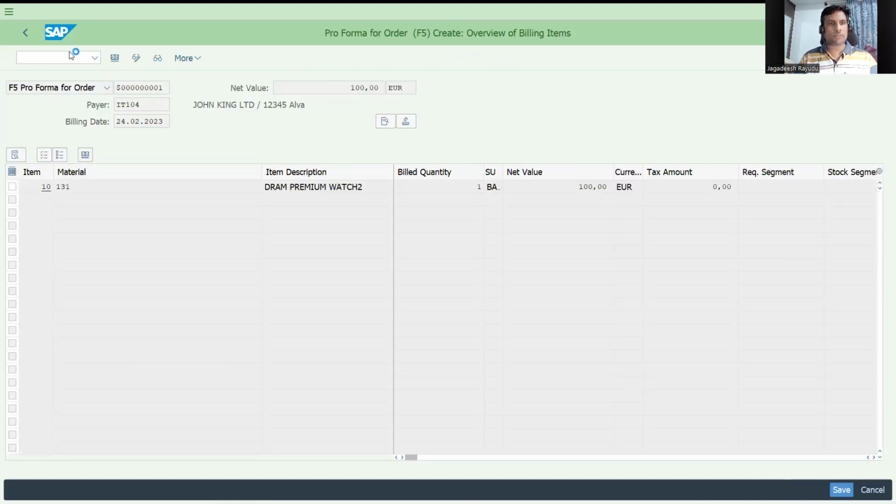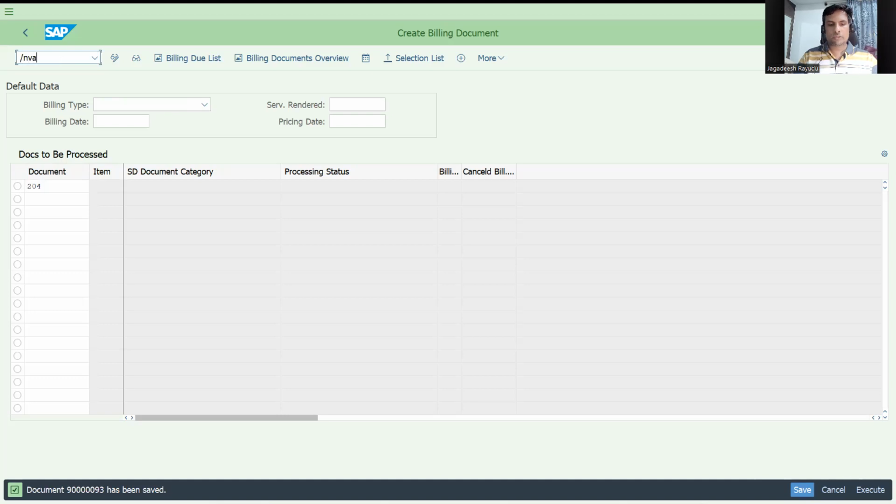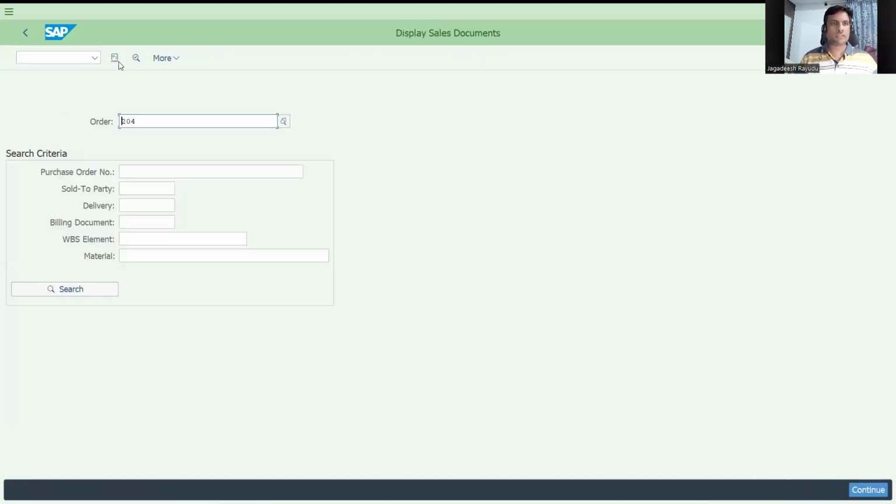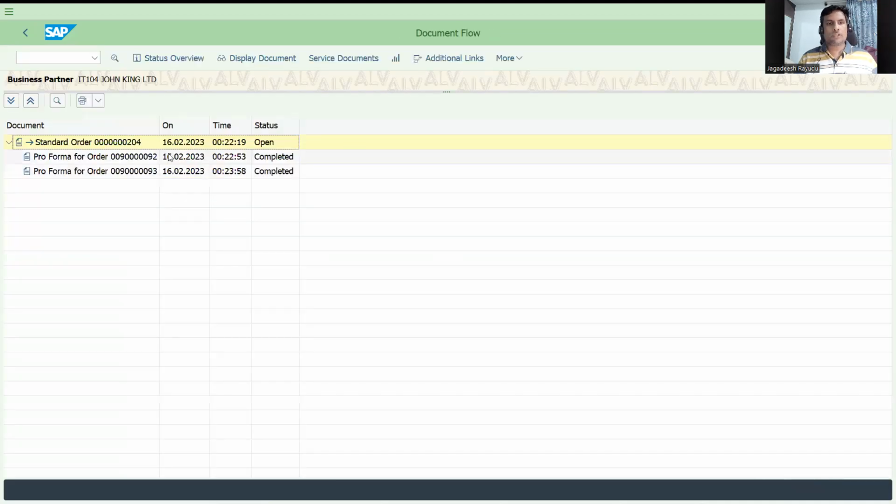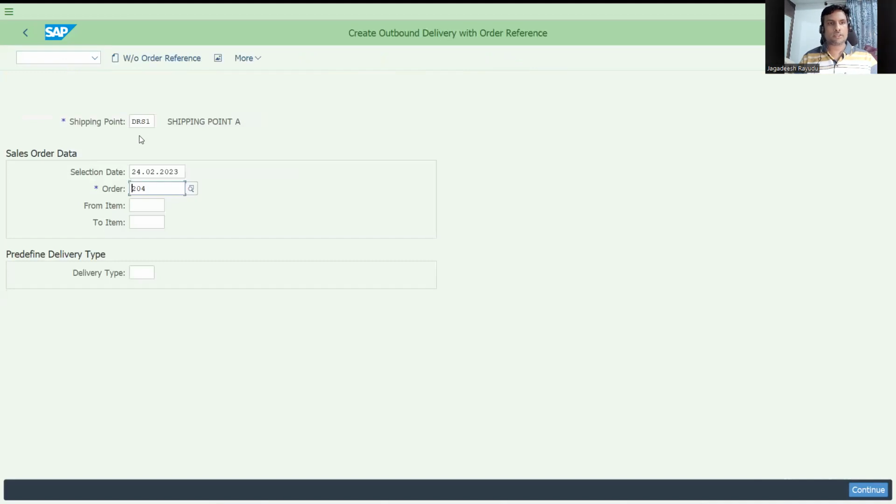I'm just showing the sample. Now go to VA03 again. Let's try to check the doc flow. You got two proforma invoices. In the similar way, however many you want, you can do that. Let's try to do the billing delivery.